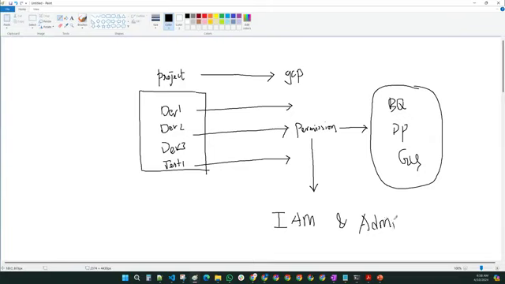Okay, IAM and admin is one of the important access controls from a security perspective. If you want to provide access to anyone to any of the services in GCP, we have to go to IAM and admin. We have to provide access to each and everyone via IAM and admin. IAM and admin talks about authorization. Authorization means who can do what on which resource.